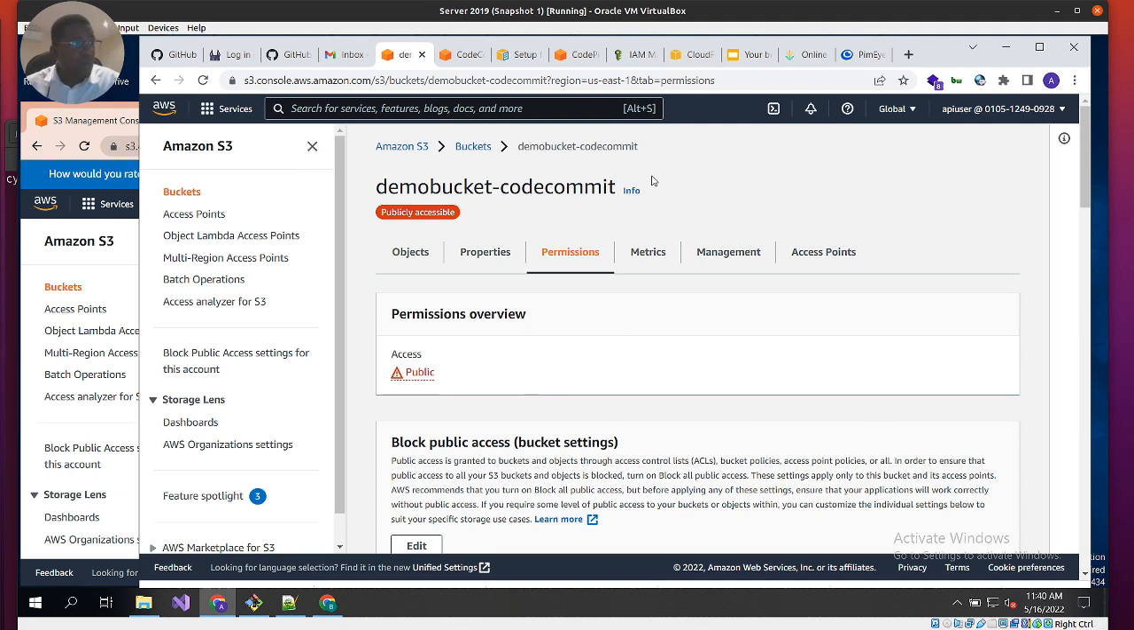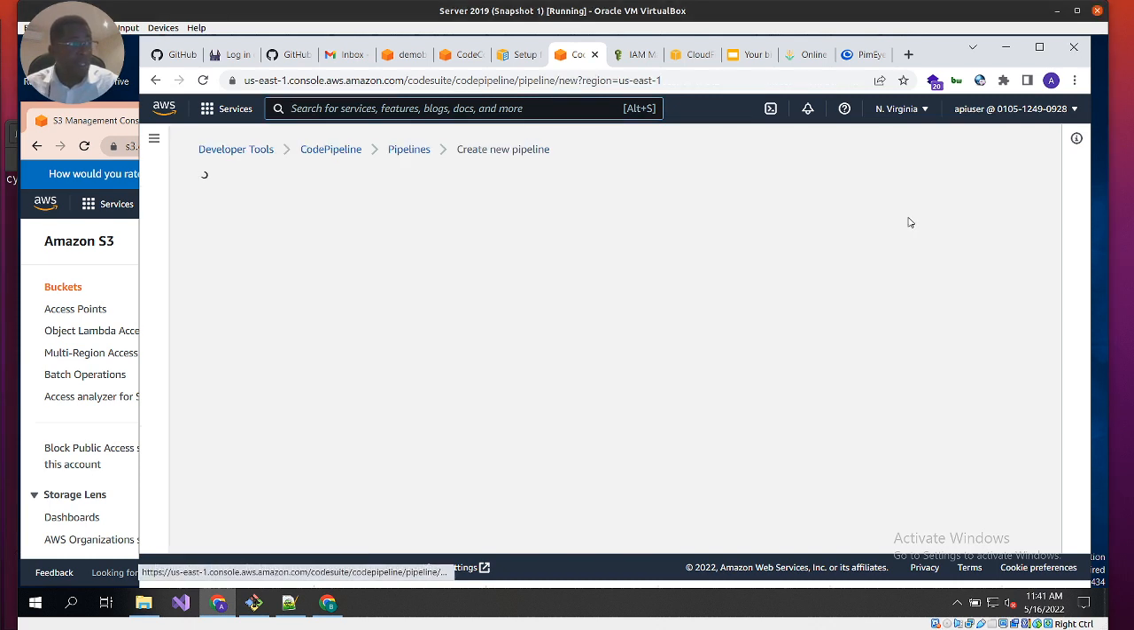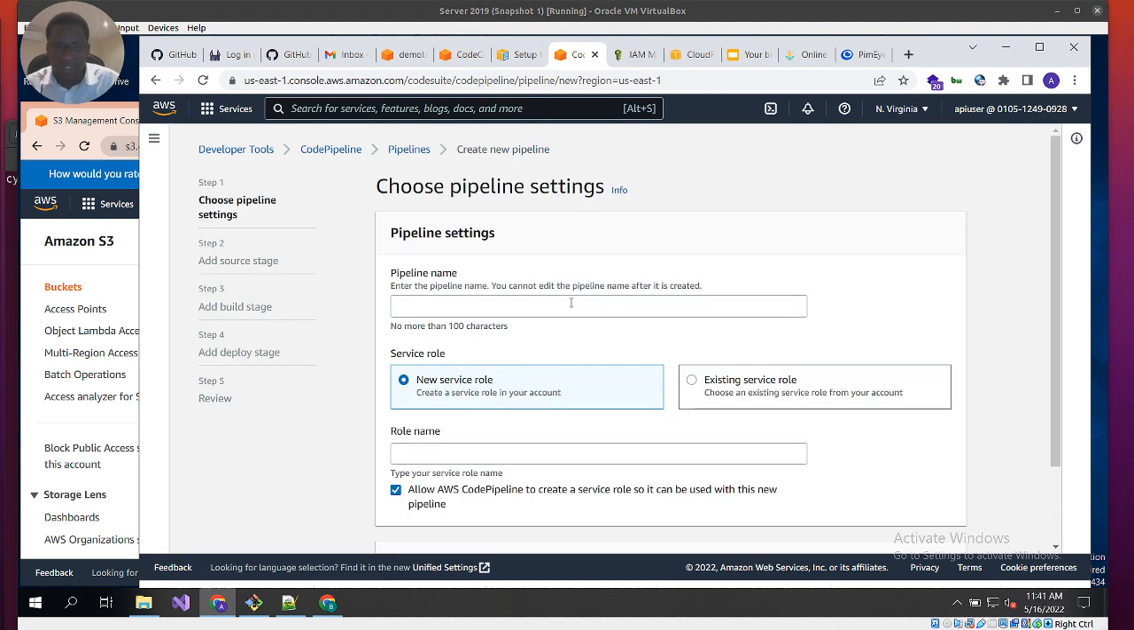Now the next part will be to go create the CodePipeline and job. So let's get right into that and see how it works. On the CodePipeline page, we create a new pipeline. We'll click on that and just follow the walkthrough. This might take a while because my network is pretty slow.